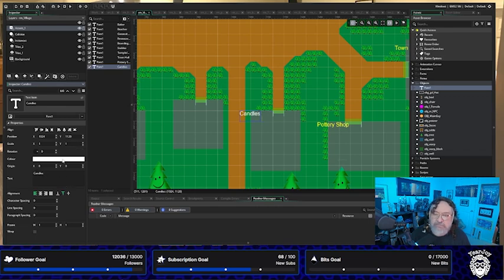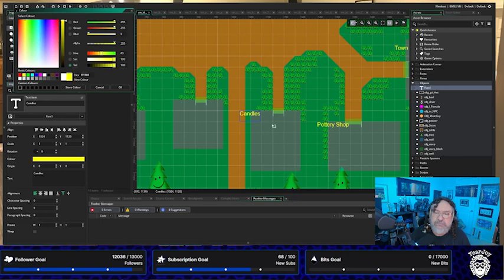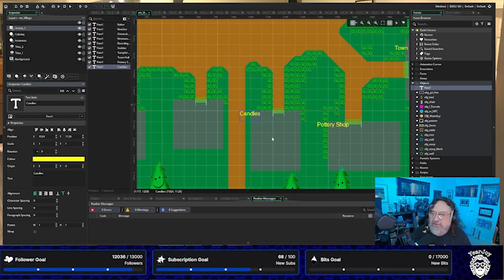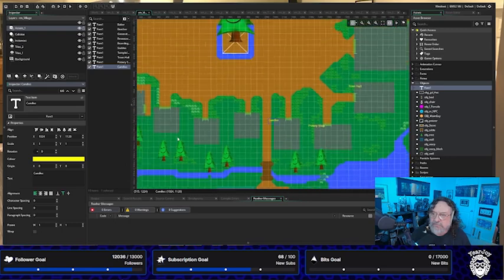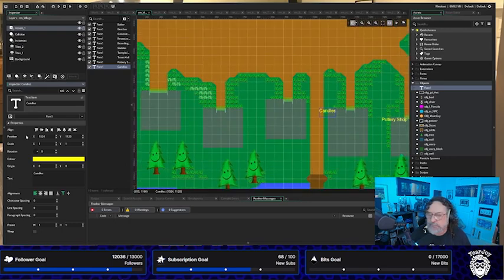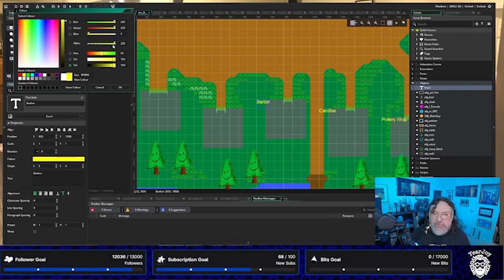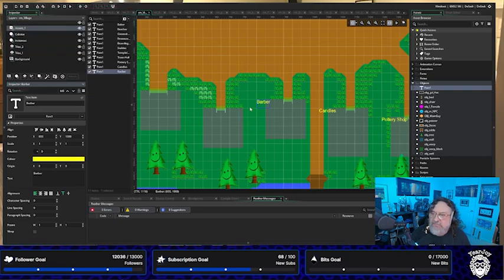Candles. This also reminds us that we have to make signs for these things too. Barber. I was just glad to be able to put names on these. It'll also remind us what signs we have to build, because we will need to build signs for these things.